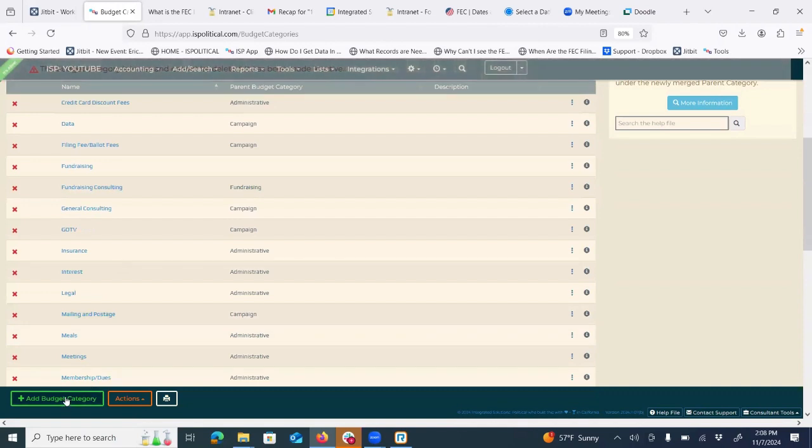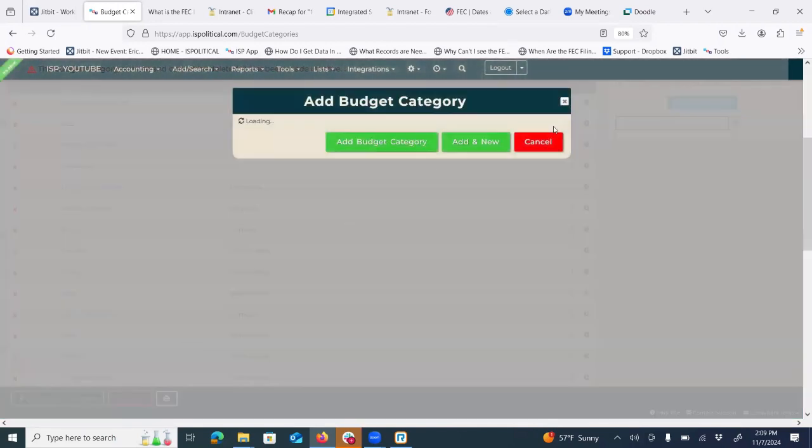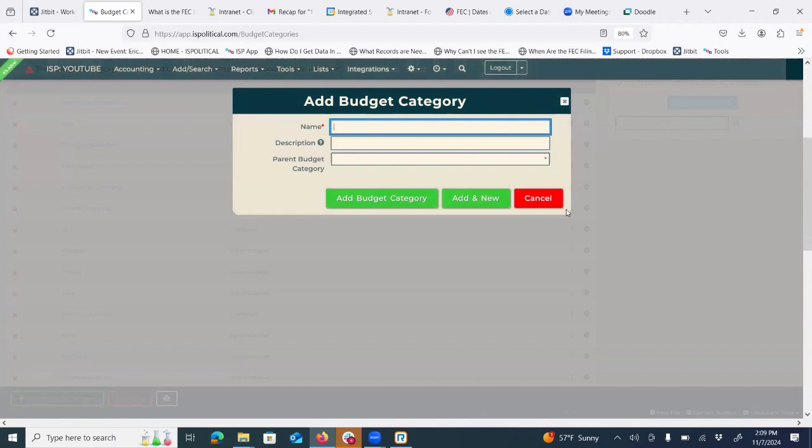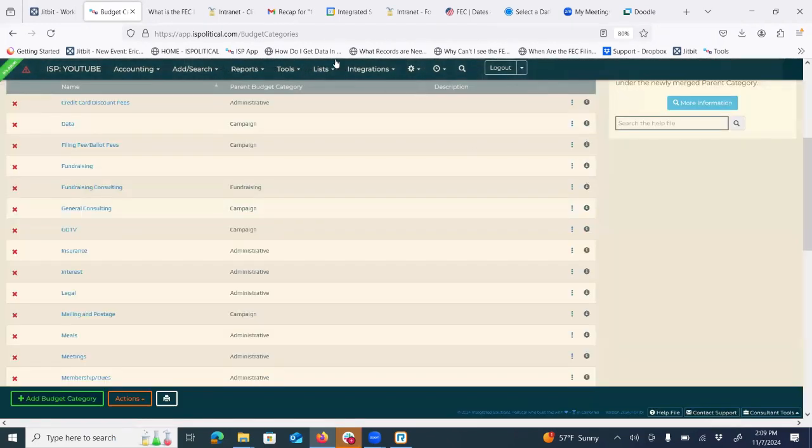And you can go down here and add a budget category as well. People add all kinds of budget categories all the time, so feel free to add whatever you want.